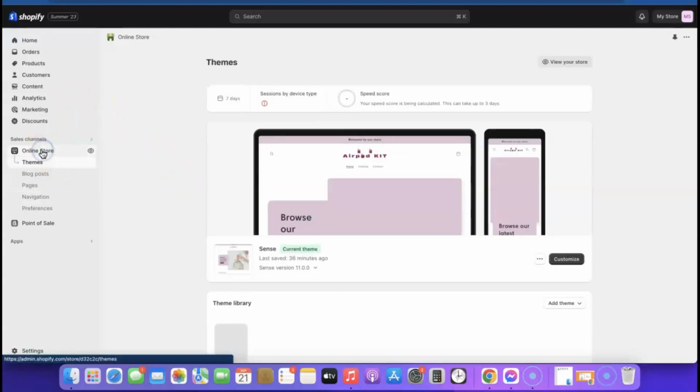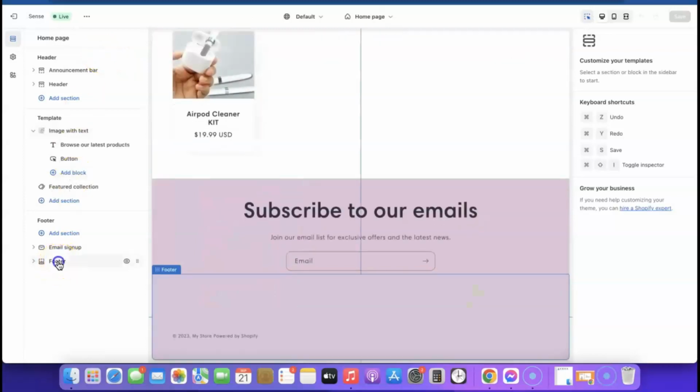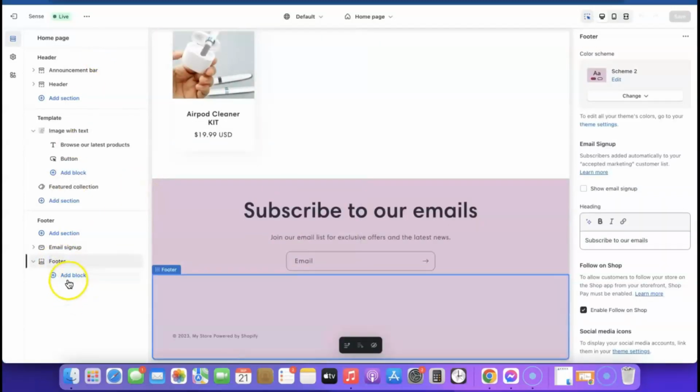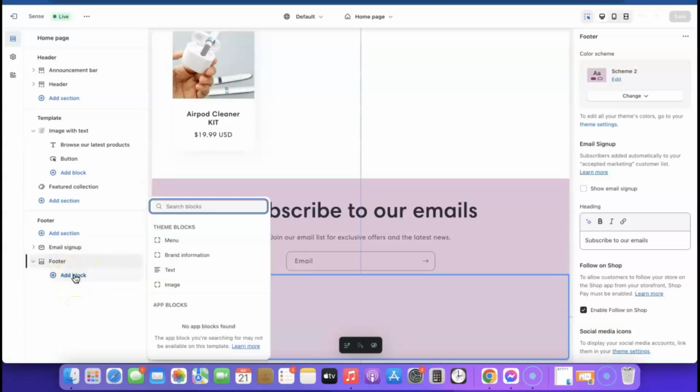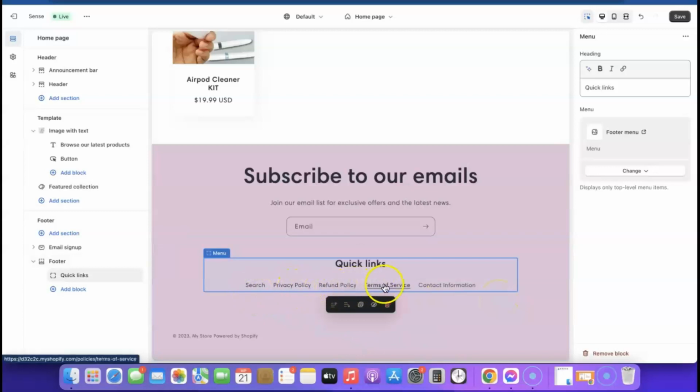All right, so the next thing is to go over to your online store. Click on online store, then click on customize again. After that, come over to the footer section. Click on footer, then you're going to see add blocks. Click on add blocks, then click on menu here. Once you click on menu, it's going to add the menu we just created automatically. As you can see, we have the privacy policy, refund policy, terms of service, and contact information.